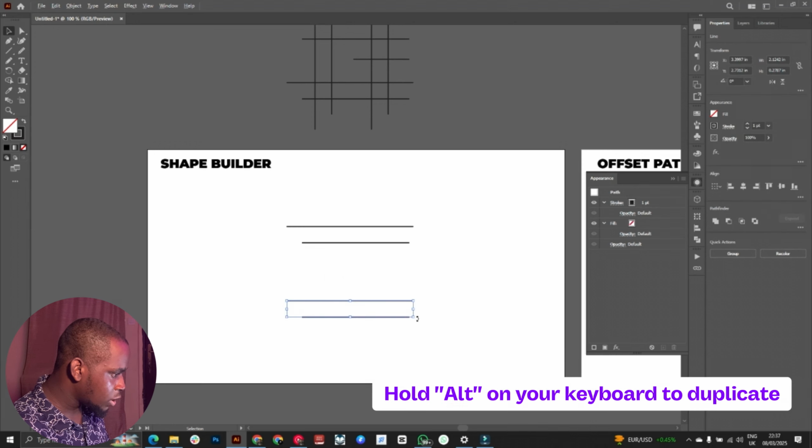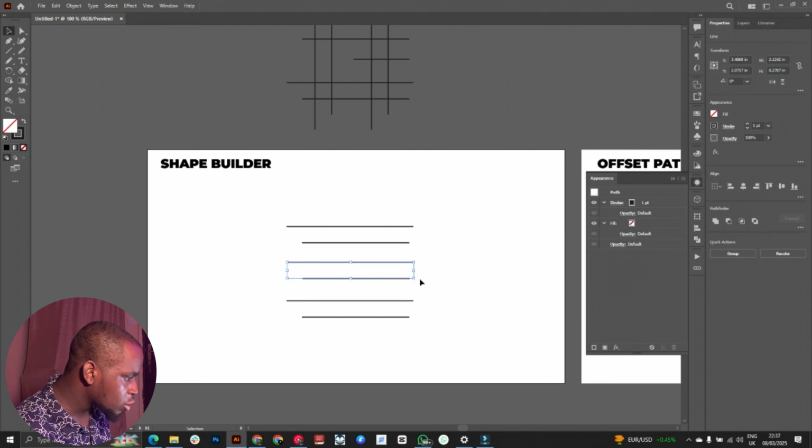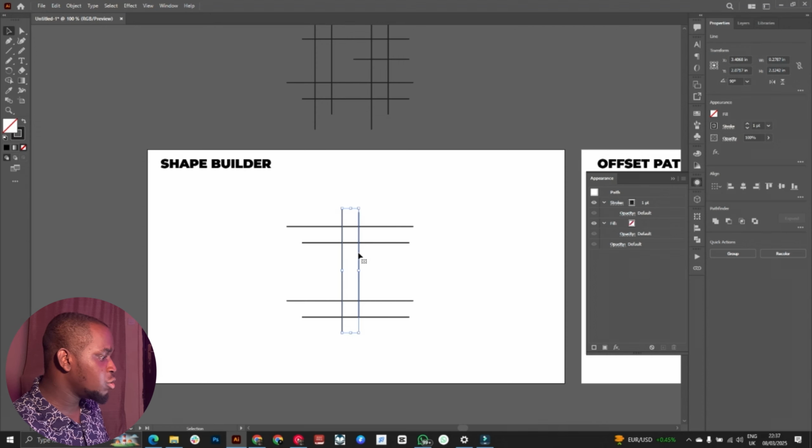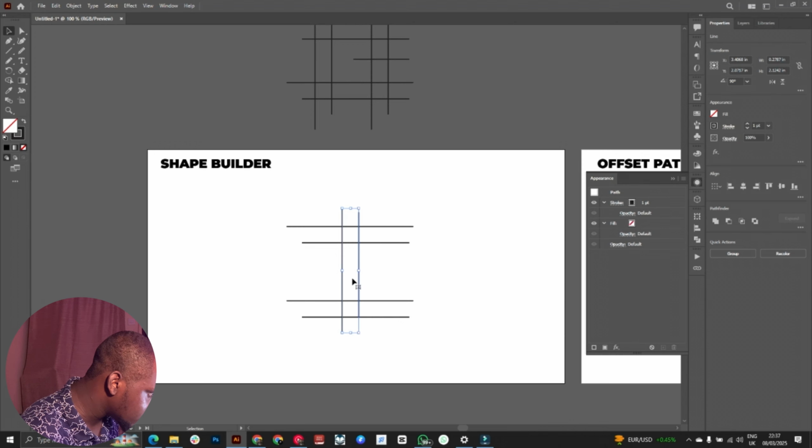I'm going to press Alt on my Windows, on Mac it's Option. Then I'm going to take it up, and you're going to see this rotation stuff here. I'm going to rotate it. This is not what I'm actually teaching you. This is not the shape builder, so I've not gotten to that yet, but I'm just showing you how I came up with these lines. And the shape I'm just trying to build today is a G.